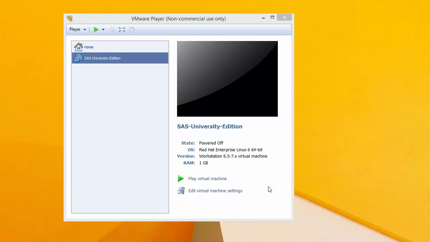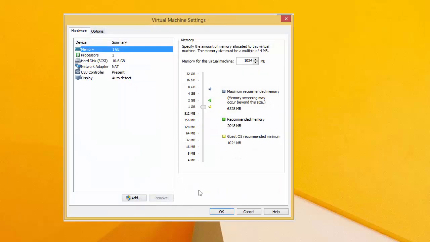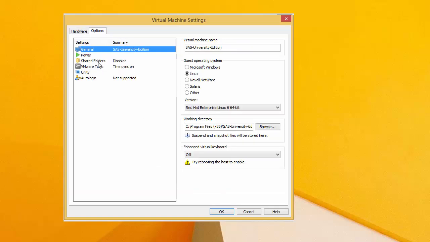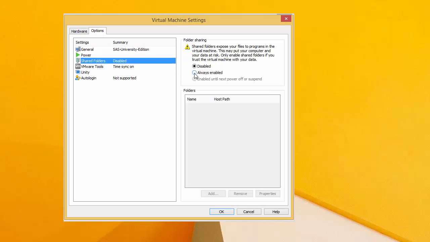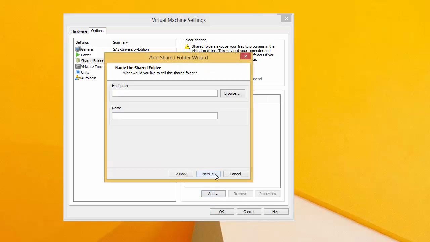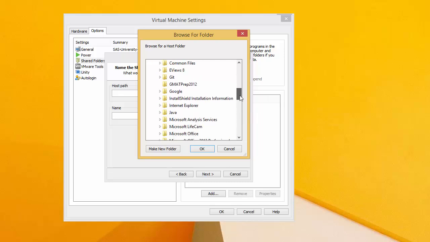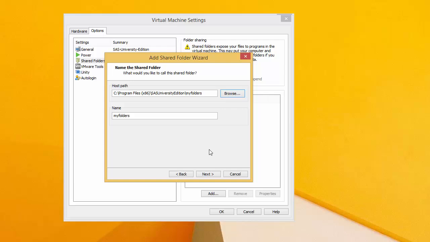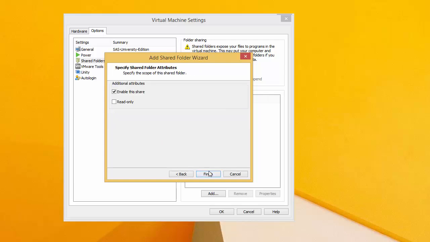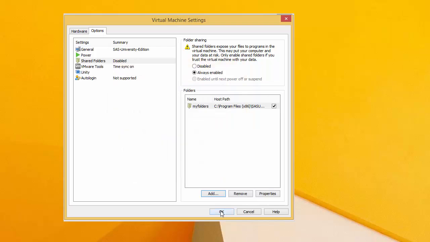Once you're here, however, you want to edit your virtual machine settings, so click on that link here. And we want to enable sharing of some folders, so click on the Options tab. And click on Shared Folders. Choose the radio box of Always Enabled. Now click the Add button. Next. Host path is where the folder is that you created, so wherever that is, for me it's Program Files. Scroll down to SAS University Edition, and then choose the My Folders folder that I created. OK. Next. Enable a share. Checked. Finish. Click OK.